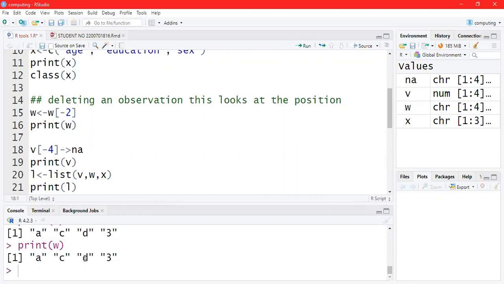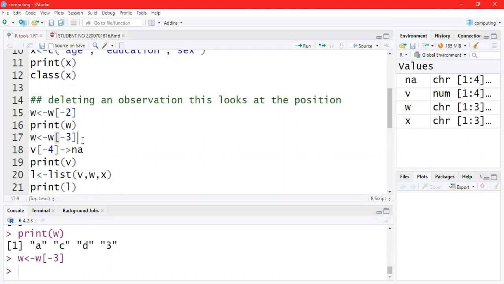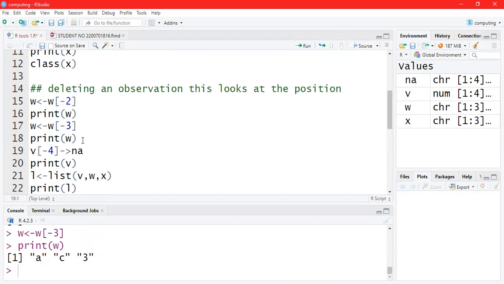You get? But if I want to delete maybe now D is in position 3. So I have to maybe say W is less or equal to W, then I say -3 altogether. So when I run this, and now when you try to print the outcome of W, you can see that now it has removed the C. Are we together? Hope you have understood that step.